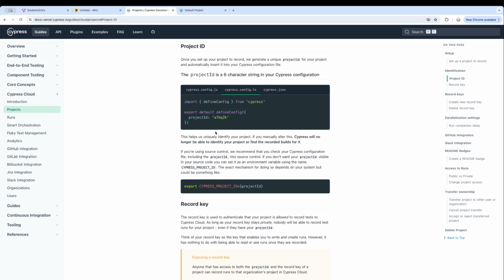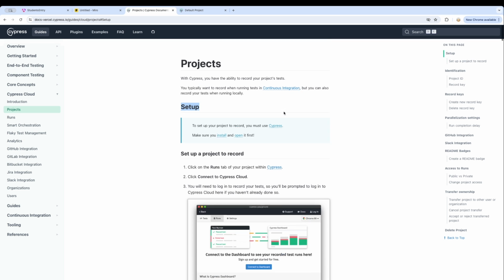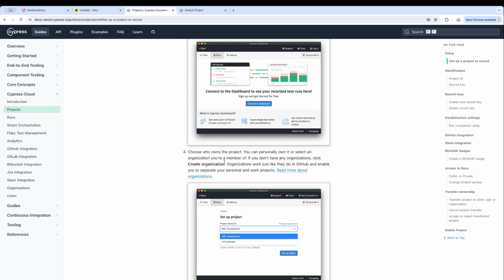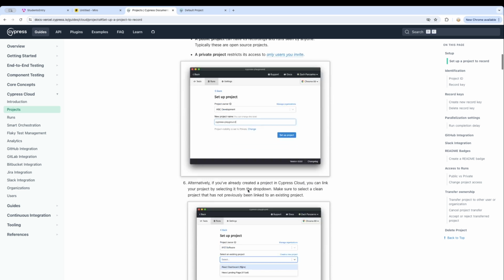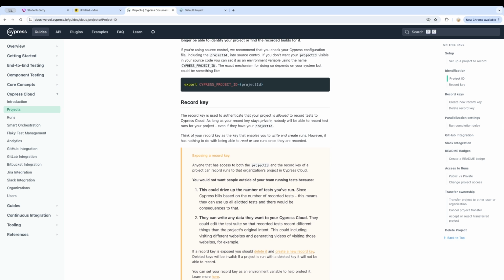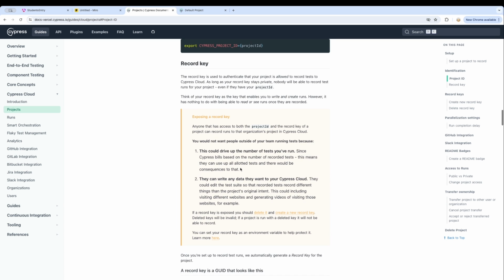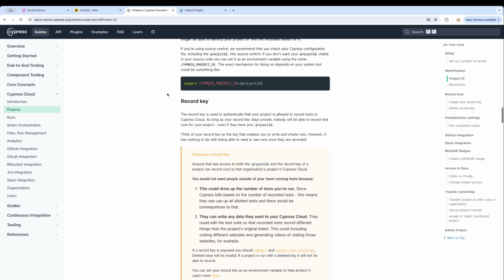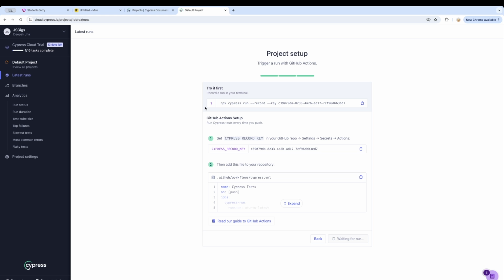As you can see in the documentation itself, the first step, which is setting up a project record, tells you how to do that locally, right? But since we have chosen a CI with GitHub Actions and GitHub Workflows, what I'm going to be doing is giving this project ID, or this record ID, in my CI, and from there I'm going to be running it. So here it tells us basically a two-step process.